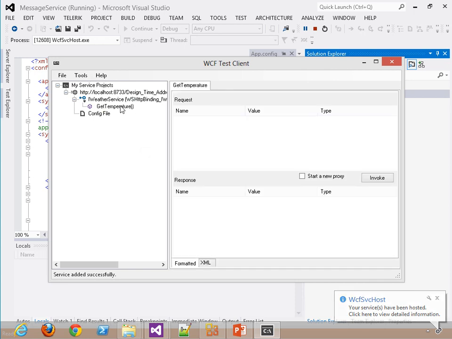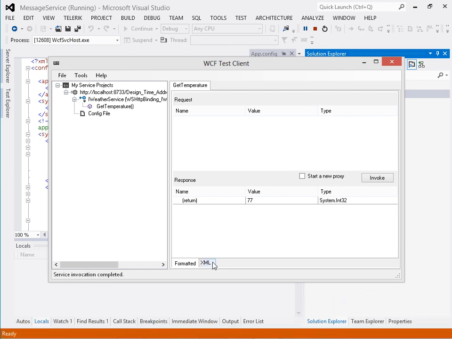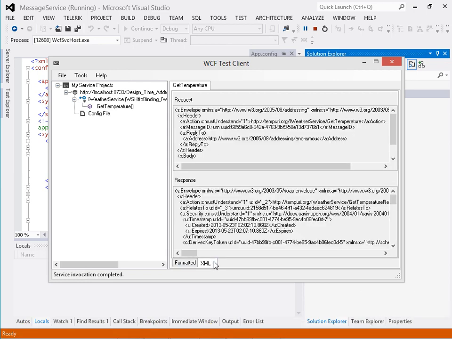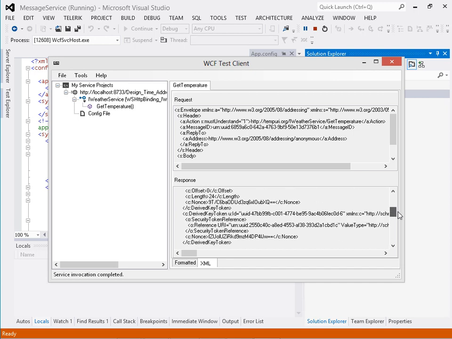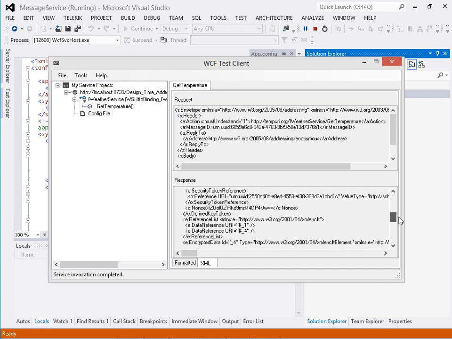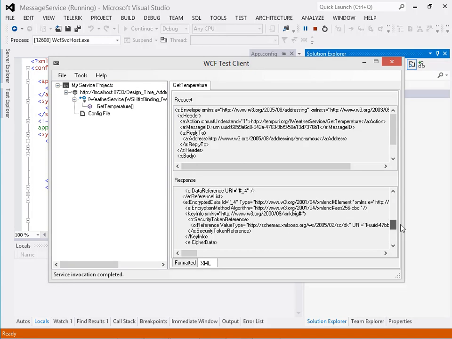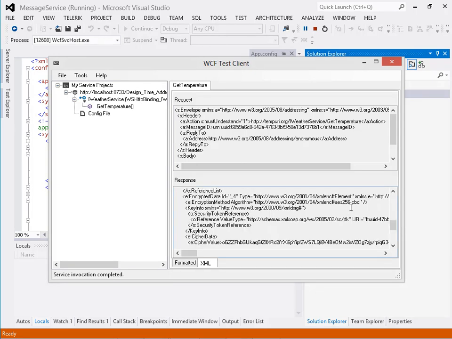And on this GetTemperature method, I'm going to invoke it, and then we'll look at the XML generated. There's the request, and here's the response. And looking at the response, you're going to see a lot of encryption details in this message. See all of the encrypted data and so on.